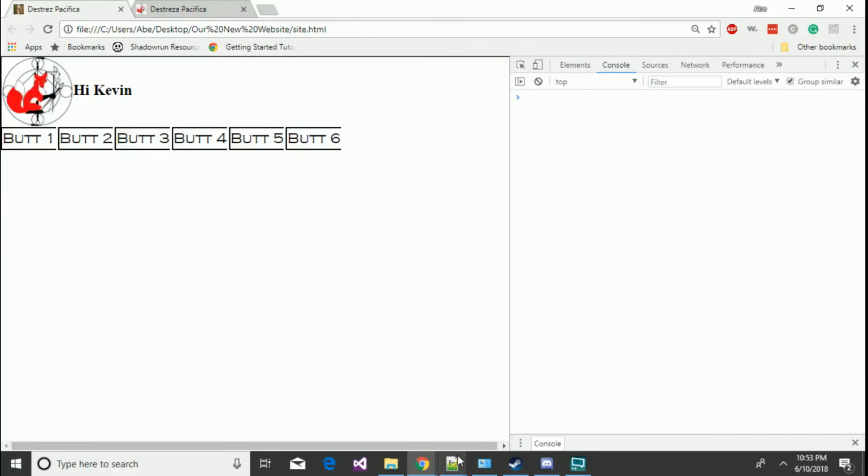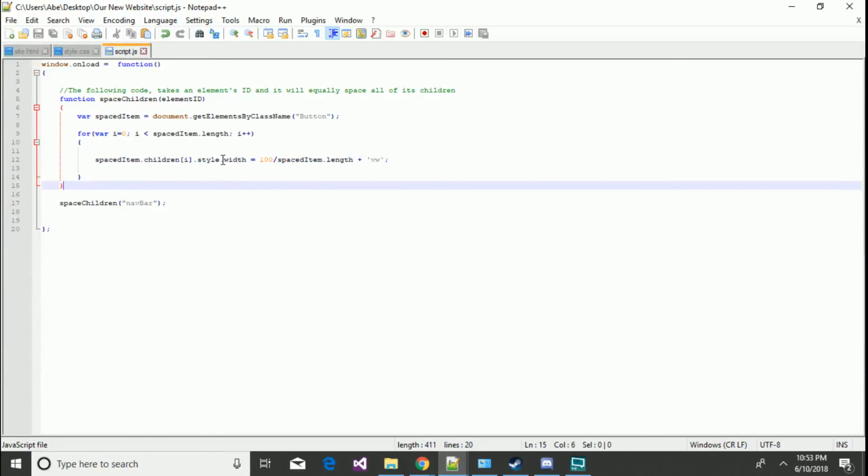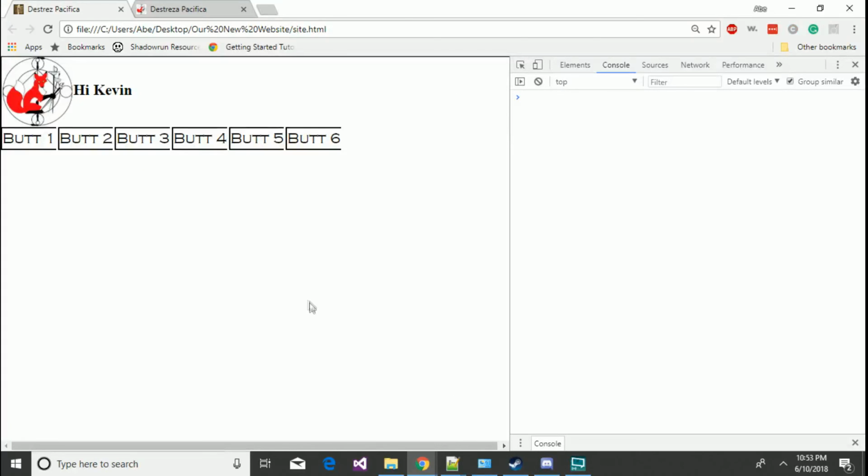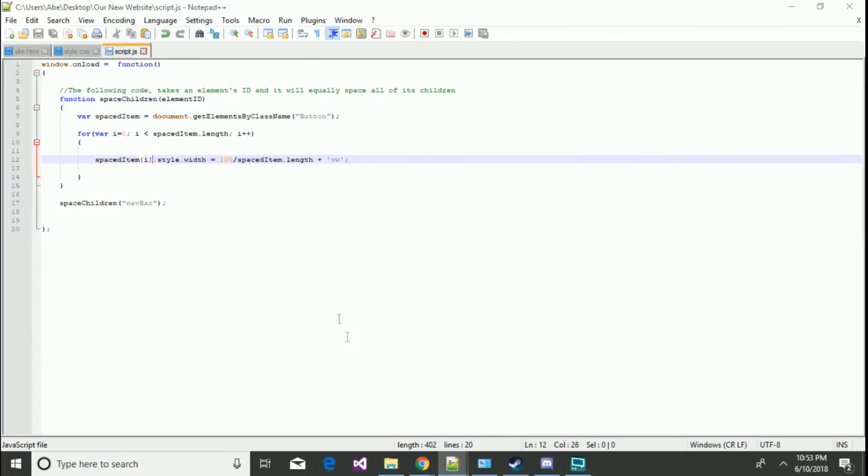Okay. What is it doing? Oh, I'm trying to access children. I don't even have to access children anymore. I can just say spaced items at I. Right? Yes. Okay, it doesn't like that either. Spaced item dot length. Style dot width. It can't be because of the div that you got rid of, right? It actually is most certainly because of that, because we have to restructure this.